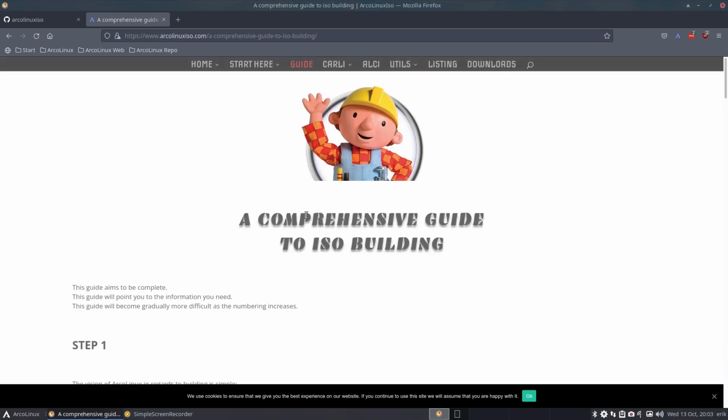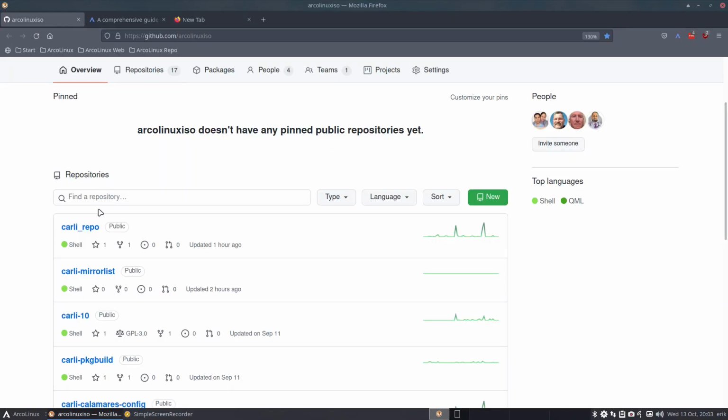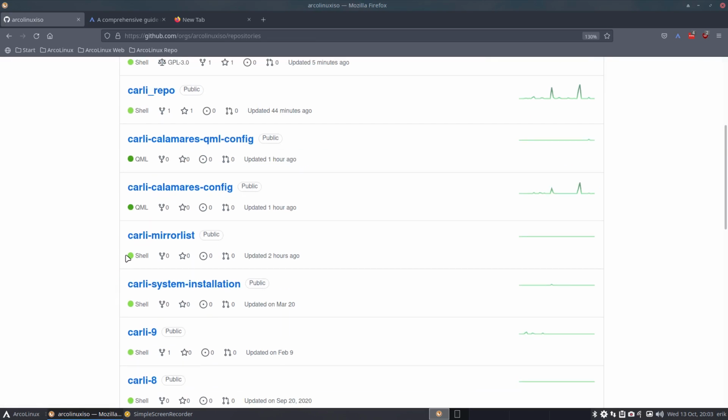Now, the thing I was doing for ArcoLinux, right? I was doing something for ArcoLinux, and that's creating a repository on GitLab.com. We have GitHub. It's already here, it's open. GitHub, and everything is in here. The overview is 17 repositories, and it's all about ArcoLinux ISO website, CARLI website. So here we have the CARLI package build. I just pushed it online. CARLI 10, I just pushed it online, and so on and so on. Right? Been playing with settings, but this is why we're here.